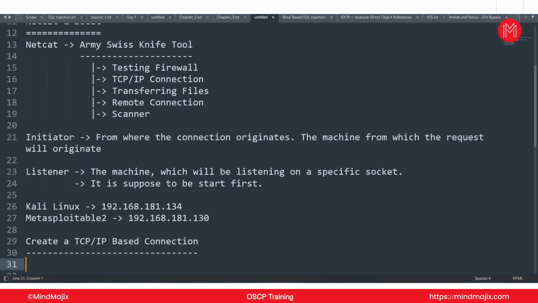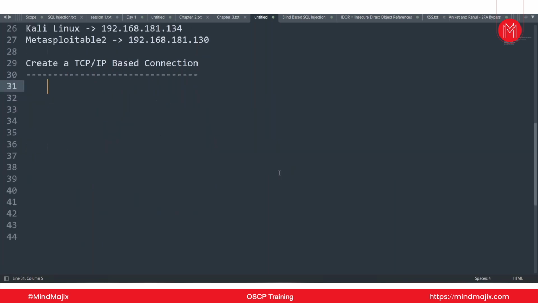What I can do is create a listener. The very first thing is to create a simple TCP IP based connection. In any functionality, if there is a listener as well as an initiator, I need to start my listener first. For the listener, that's my Kali Linux. I'll go with the command nc space hyphen nlvp, and you need to specify a port, let's say 1337.